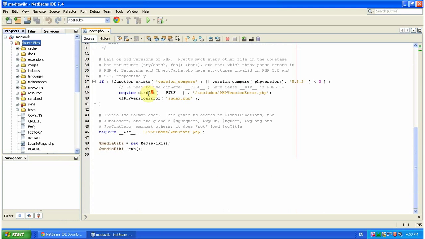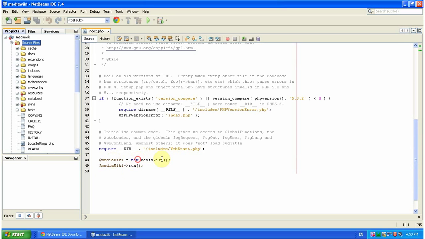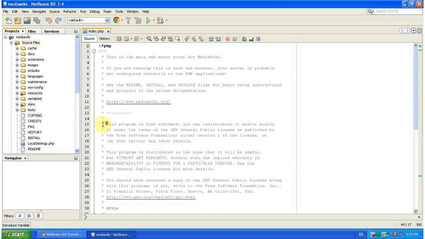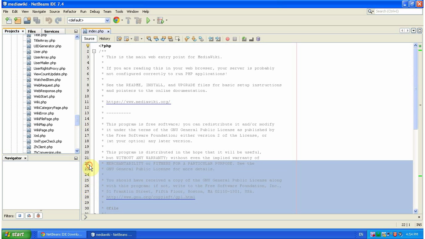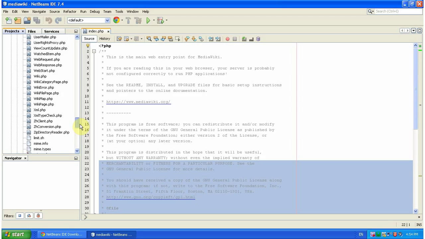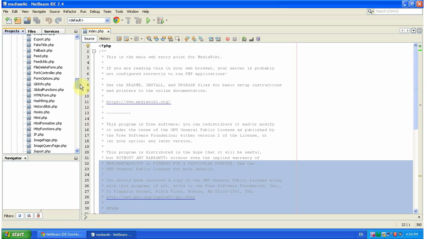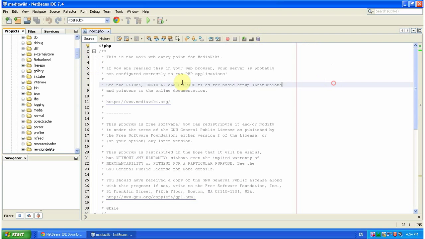This is the index.php. It's a file that just creates a MediaWiki instance and then runs it. Most of the core files or classes are included in the include directory. If I expand this, you're going to see a lot of classes over here, as you can see. This is how you create a project, and in our case, since we want to customize the wiki, we have created the project using an existing source.